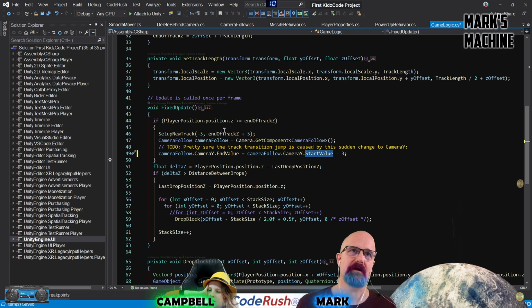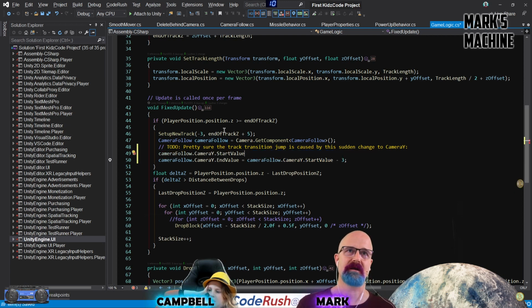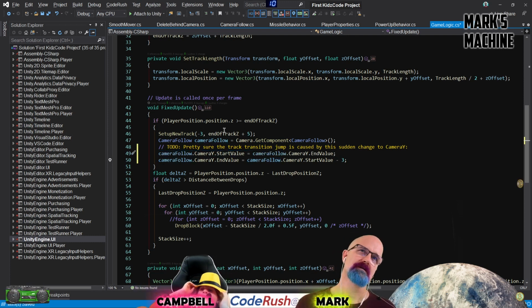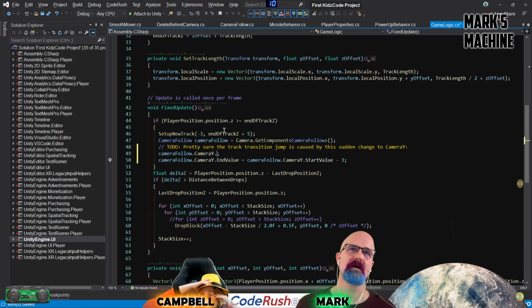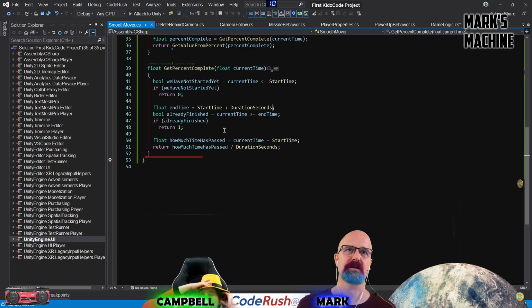It's not going to be start value, I think. Let me do one more thing, though. I want to say start value is equal. Right here, I'm going to add this line of code. Or, even better, I'm going to call a method in here called reset. And watch what I'm going to do in here. I'm just going to do the same thing. I'm just going to declare that.